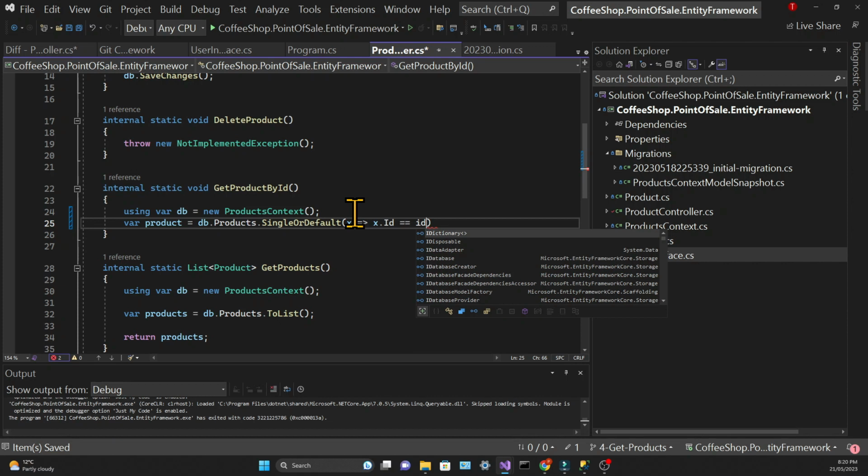And we use this method because there will be just one matching element, hence the Single, and we don't want the application to throw an error if there are no records, hence the Default. So if there are no records, what will be returned is null, which is the default value for custom types.